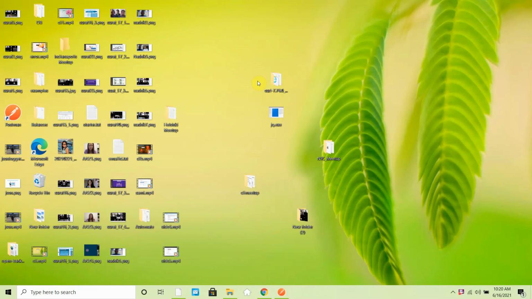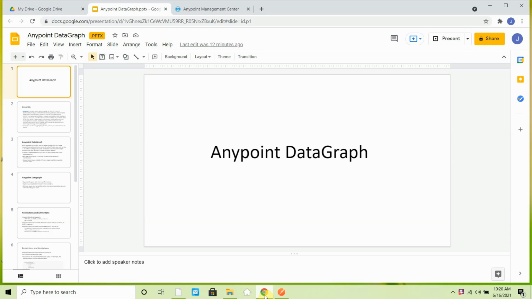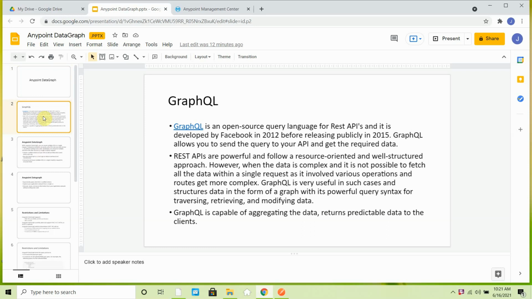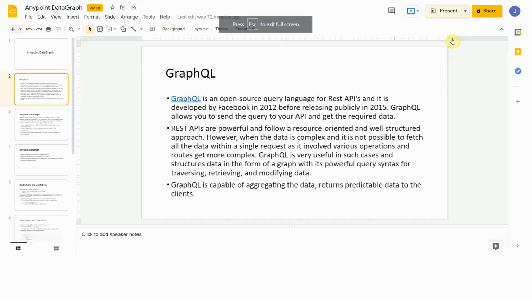In this video, we are going to explore what Anypoint Data Graph is. MuleSoft has recently announced a new, cool feature known as Anypoint Data Graph. Anypoint Data Graph works on GraphQL, and GraphQL is a graph query language. So we will first understand what GraphQL is.